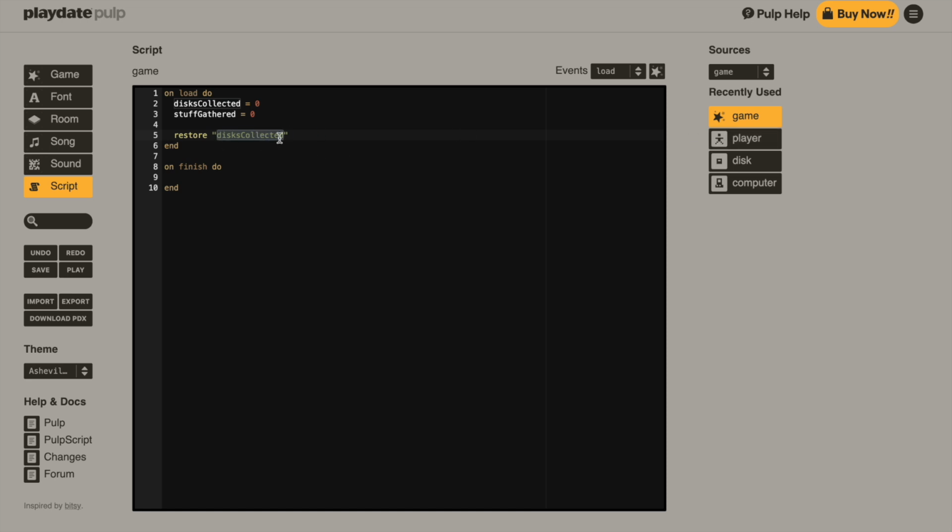But for now, we are assuming that this is a fresh start of the game. There is nothing in the persistent storage. Nothing is stored. Everything starts with just the local variable 0 and 0. And then let's just take a quick look at what happens when you collect those disks. By collecting a disk, we swap that particular tile with the white tile to indicate the disappearance of the disk, but also we increase two separate variables, disks collected and stuff gathered. And then in the player script, I use the label function to show in real time how those variables are increasing.